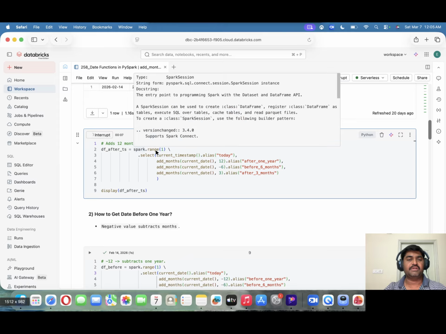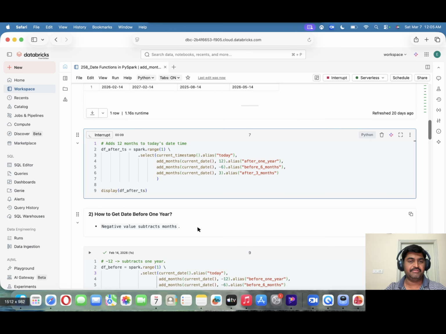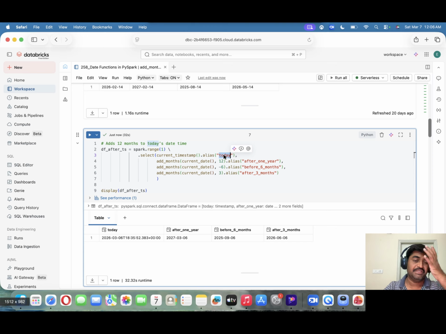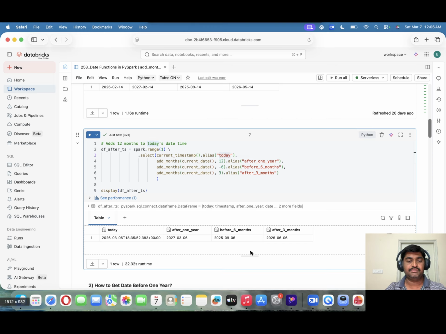Since I gave spark.range(1), it will print one row. Since I used a select statement and passed current_timestamp inside it, today's timestamp will be printed, and the column name is today. Since we are using select, we need to pass the alias. So our first column name will be today. If you see here, today is our today's date in the form of timestamp.